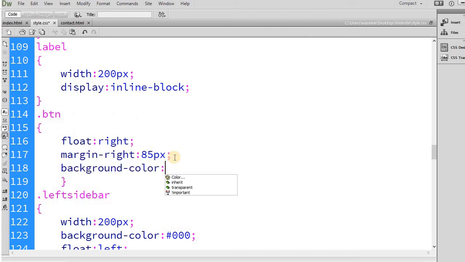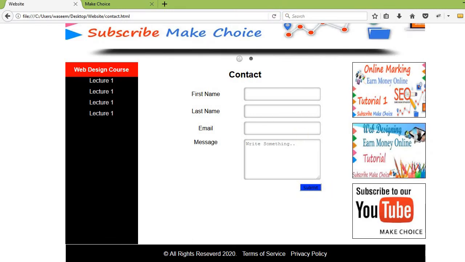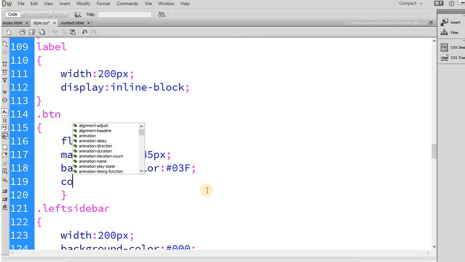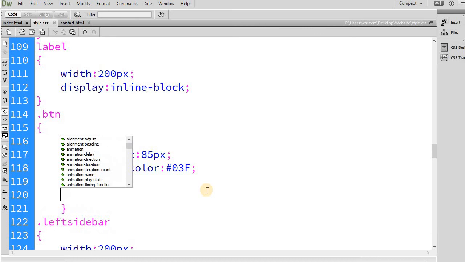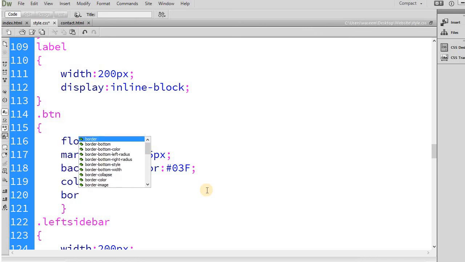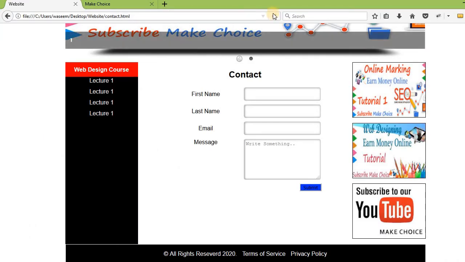For this purpose, I will write background color, and I will choose this color from here. I will save this. Just to show you, the background color is changed. Now I want the text color changed. For the text color, I will write white, and also I will write border, like 1 pixel solid, and the color, this one. I will save this, refresh my browser.